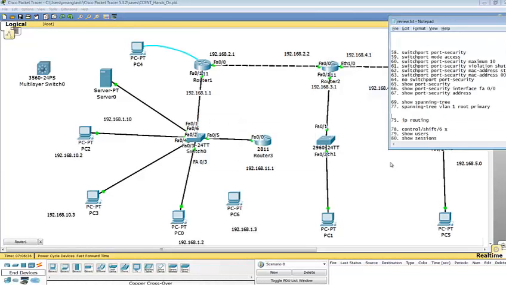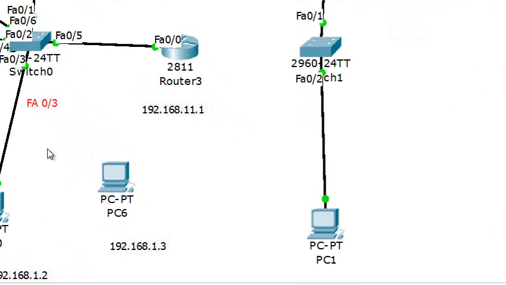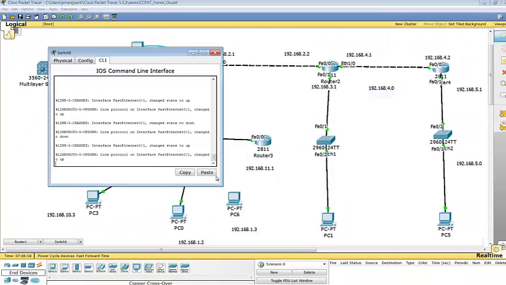CCENT ICND1 Part 7. So let's take a look at switch security a bit. Notice here I have a 192.168.1.2. I made a note to myself to remind myself it's FA03. I have another client here that's PC6 at 192.168.1.3. We'll be working with these two PCs in this example. So I'm going to go into the switch.